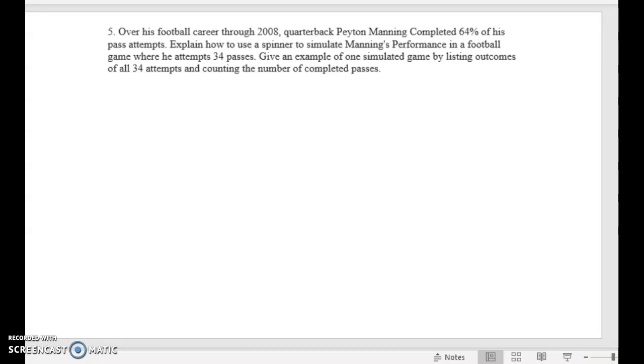Okay, I got a lot of questions about the spinner, and it's really not too complicated, so I hope this helps alleviate some of that stress about a spinner. So it says that he completes 64% of his passes. So I'm going to just write 64% is a completion. And that means that he has an incomplete pass 36% of the time. So I have two sections that I have to create on my spinner.